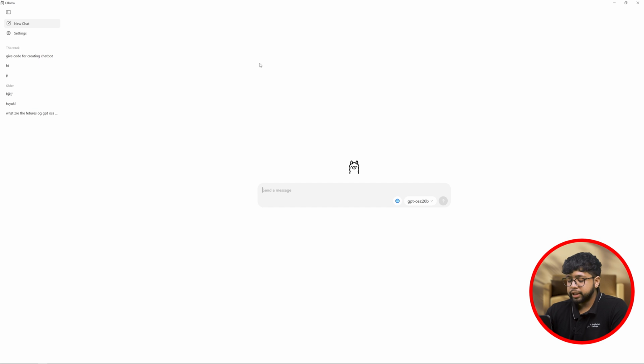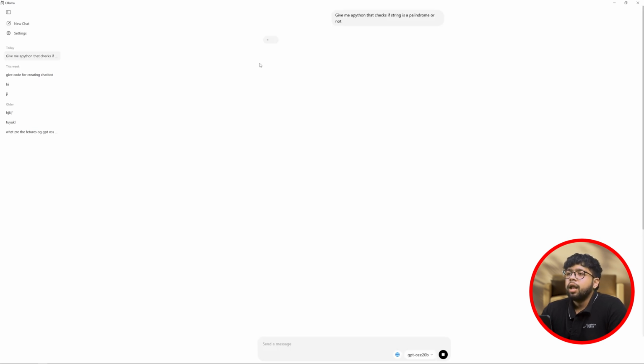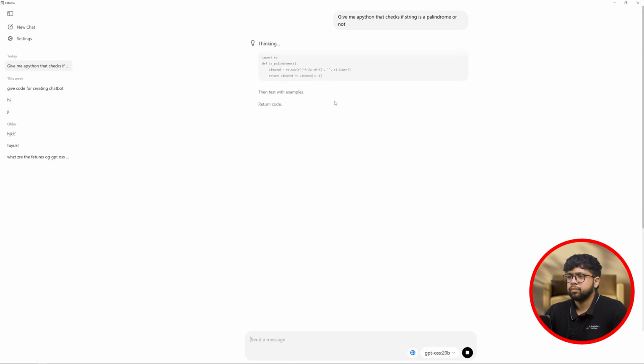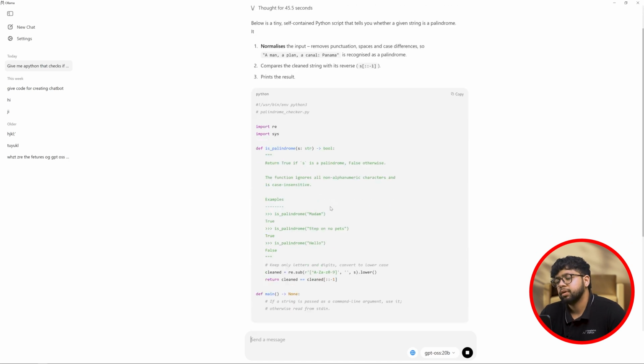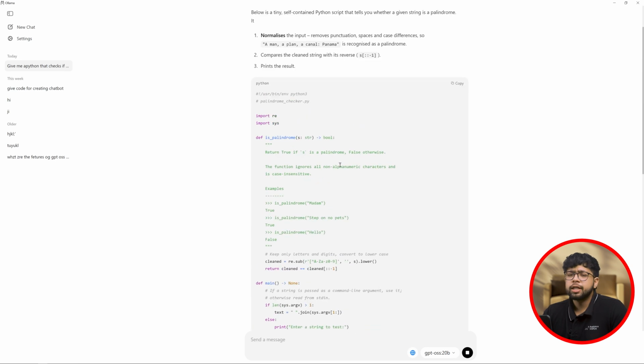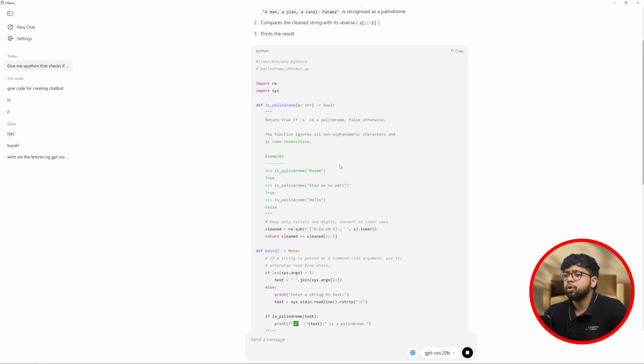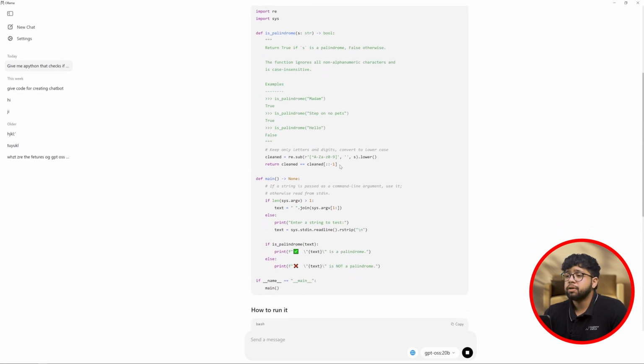I'll give it a prompt saying, give me a Python code that checks if a string is a palindrome or not. Let's see what output it gives. Let's go. We got our output. And here's the code to check if the string given is a palindrome or not.